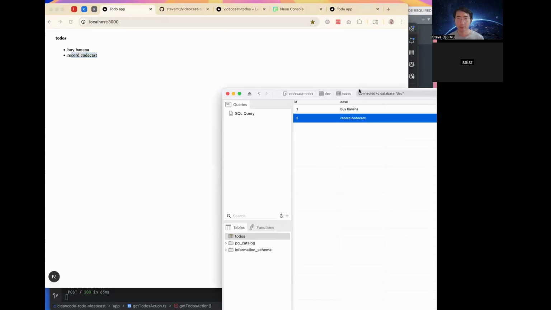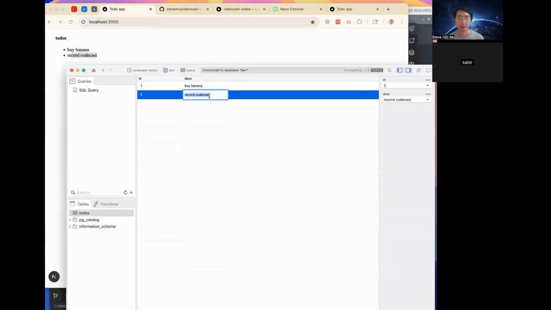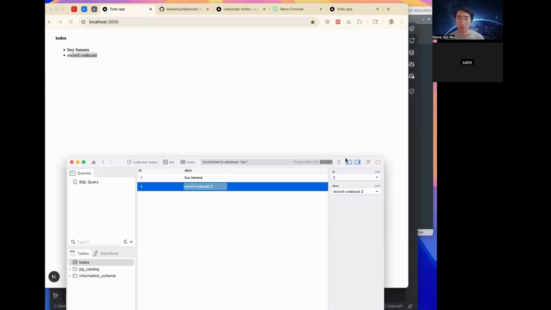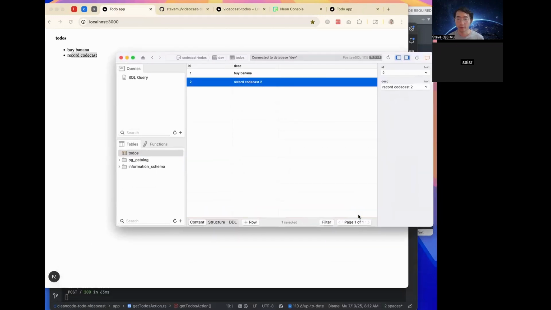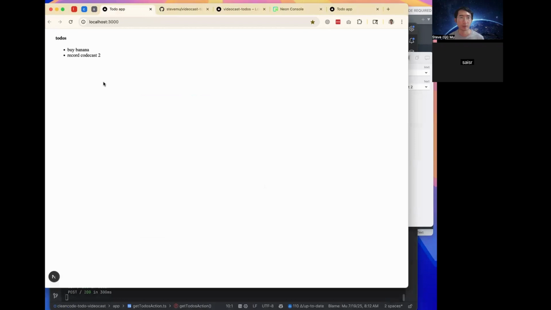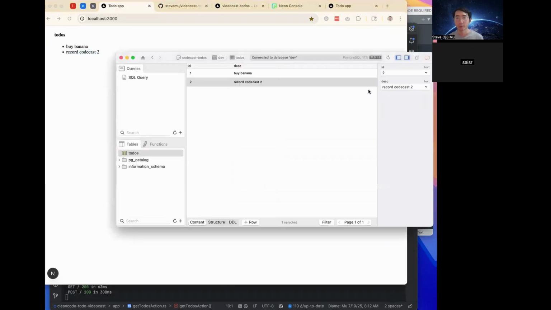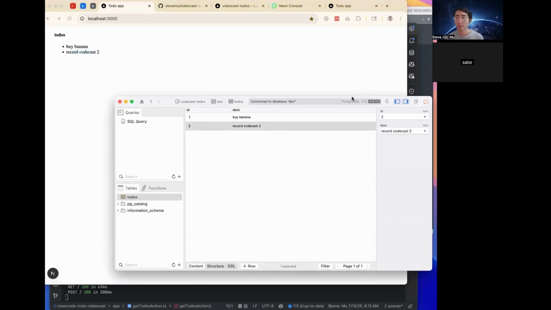If I change something in the database, like change the record codecast and the 2 here, then I save and refresh the page, I got these 2 back. So that confirms we're getting the data from the database. All right.